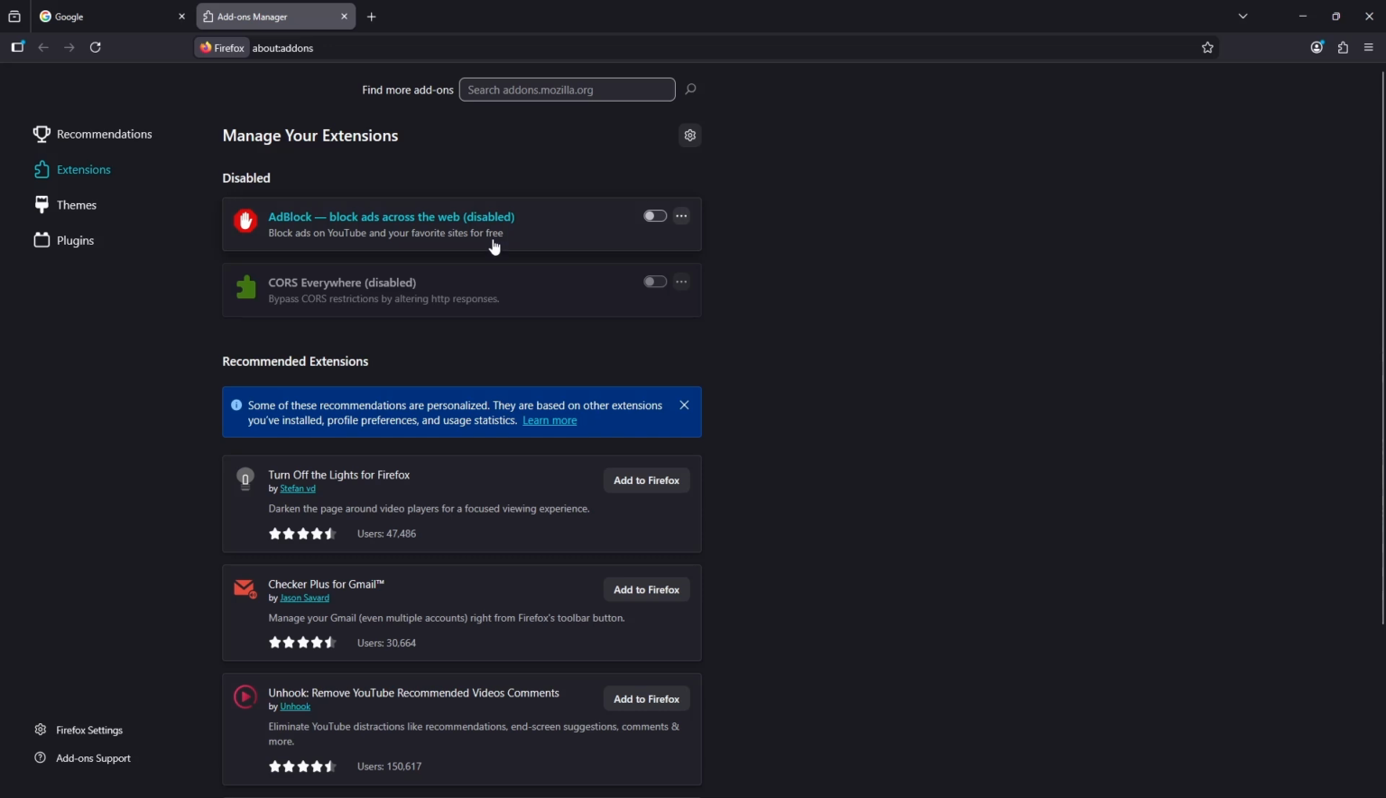And also, if you have an extension that you no longer use, I recommend trying to remove it by selecting the three dots over here and select remove.